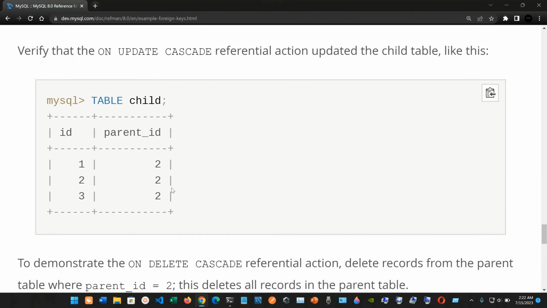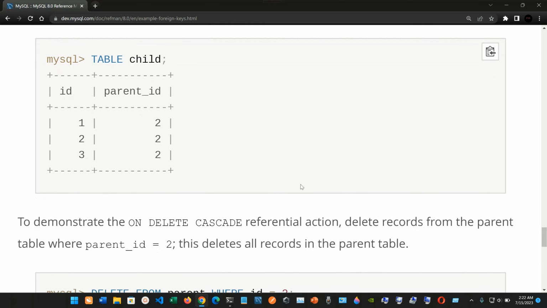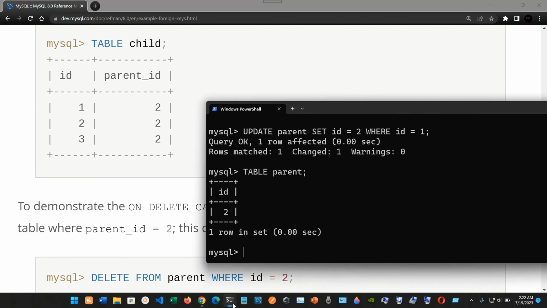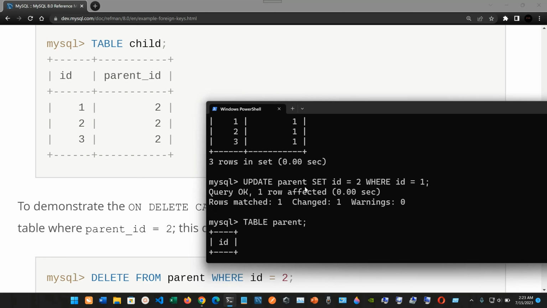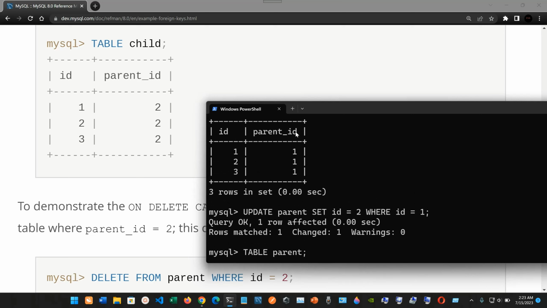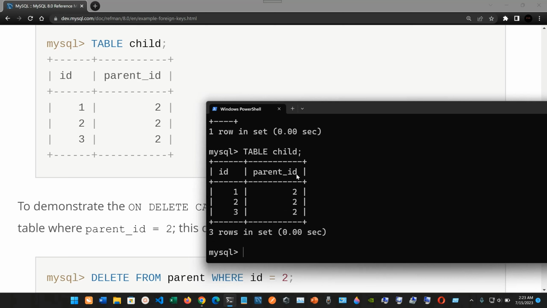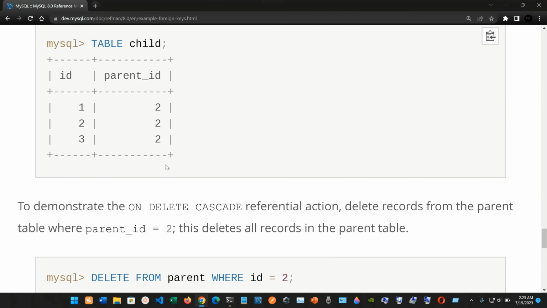Now verify that the on update cascade referential action updated the child table, like this. So let's try it. We type table and lowercase child, and now we have the ID 1, 2, 3, and the parent underscore ID is 2. As you can see here, the parent underscore ID was 1, but we updated it to 2.